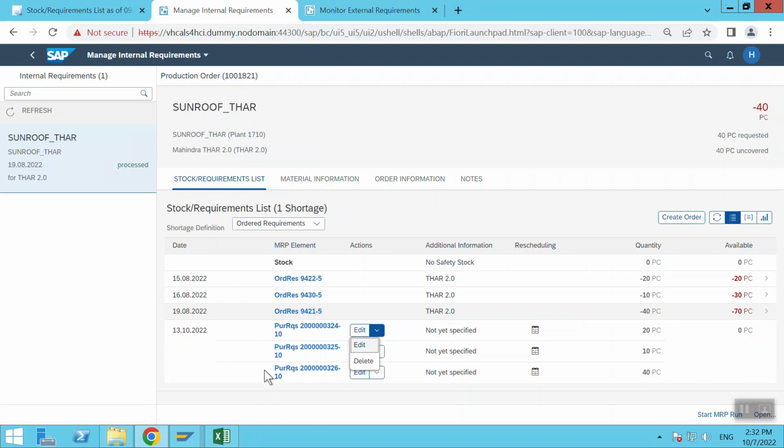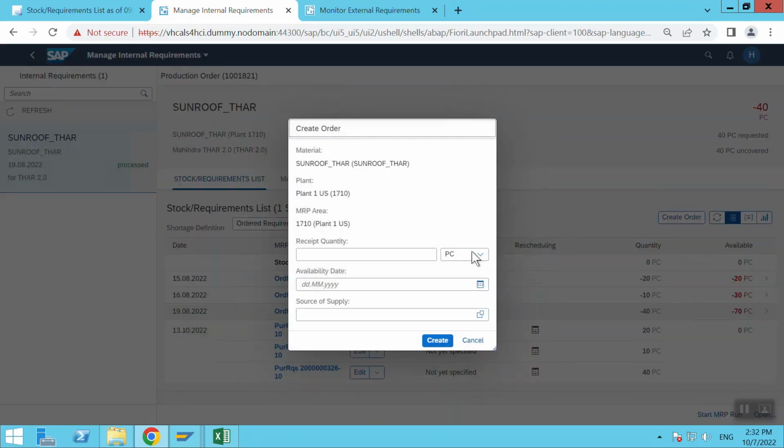Though this app does not give you the flexibility to convert the purchase requisition into a purchase order. However, you can also create some manual orders if you want. You can create from here. You can give the receipt quantity, provided you also have the source of supply, which would be your PIRs, the purchase info record, a material and vendor combination. If you have those, you can also create that.